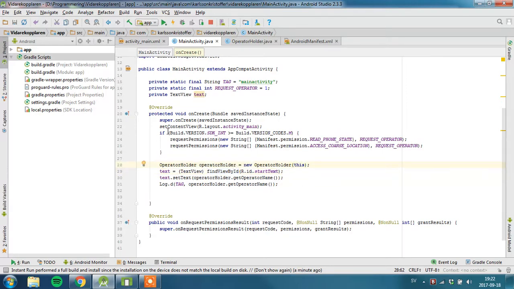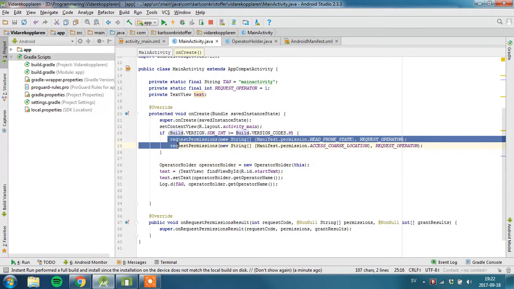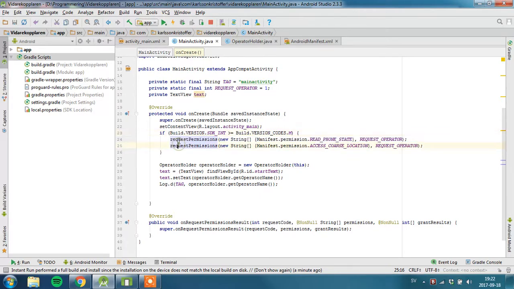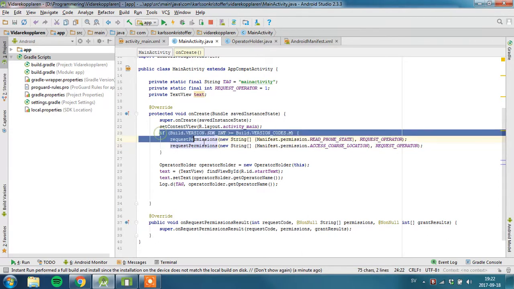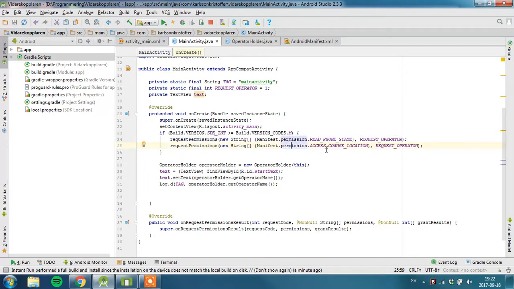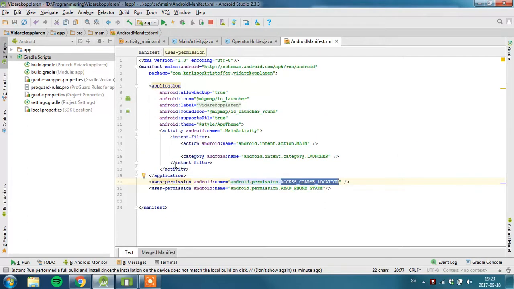And also, I'm not really sure about this. I have done some permission requests here because I'm going to use these permissions later on in my work. I think one of them or both is necessary for this to work. But yeah, the permissions are READ_PHONE_STATE and ACCESS_COARSE_LOCATION, and you just put them here in uses-permission tags.